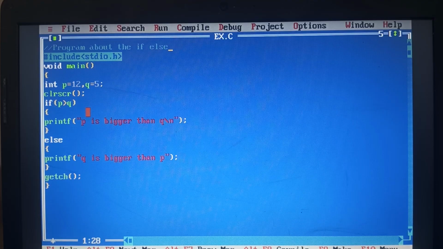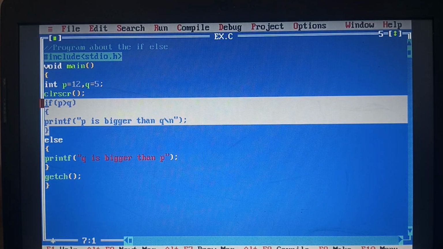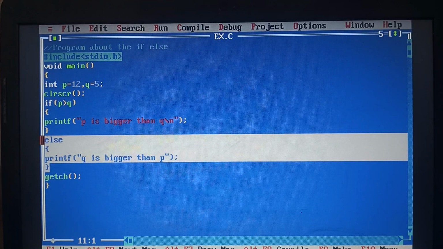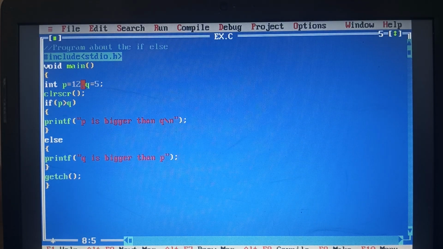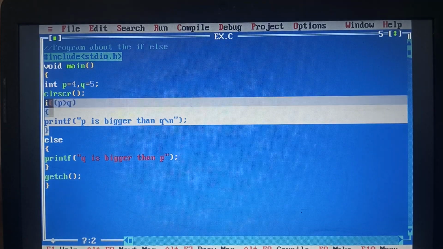Like this. So P equal to 12. Now tell me what is the condition. Condition true or false? Condition true. So I'm going to execute this part. Because the condition is true, don't execute this else block. That is the concept. I have to skip this block. Why? Because the condition is true here. Now you update the values. Now you take P equal to 4, Q equal to 5. Then what will be the output? Because the condition is false, P is greater than Q is false.